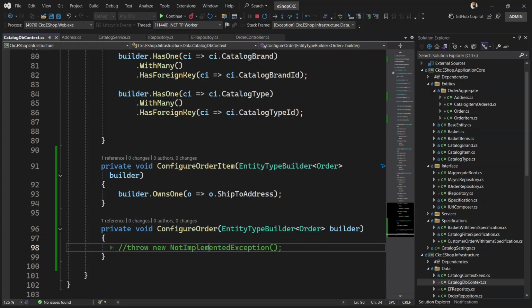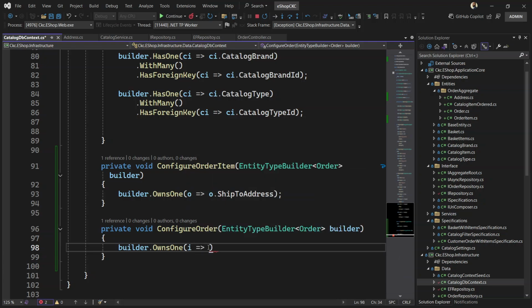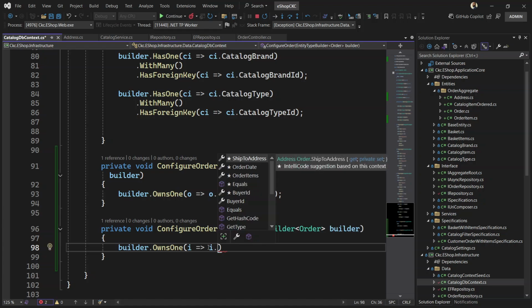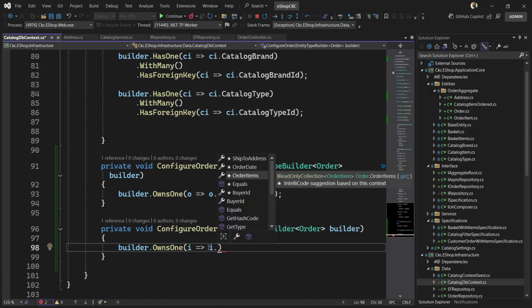This time, for the order, I have added this ShipToAddress. For this order item, I'm going to say that it owns one. And what does it own? I'm going to use i because this is an item. You could have used any other keyword, and ItemOrdered. So I think I should have used order items, not the order items.